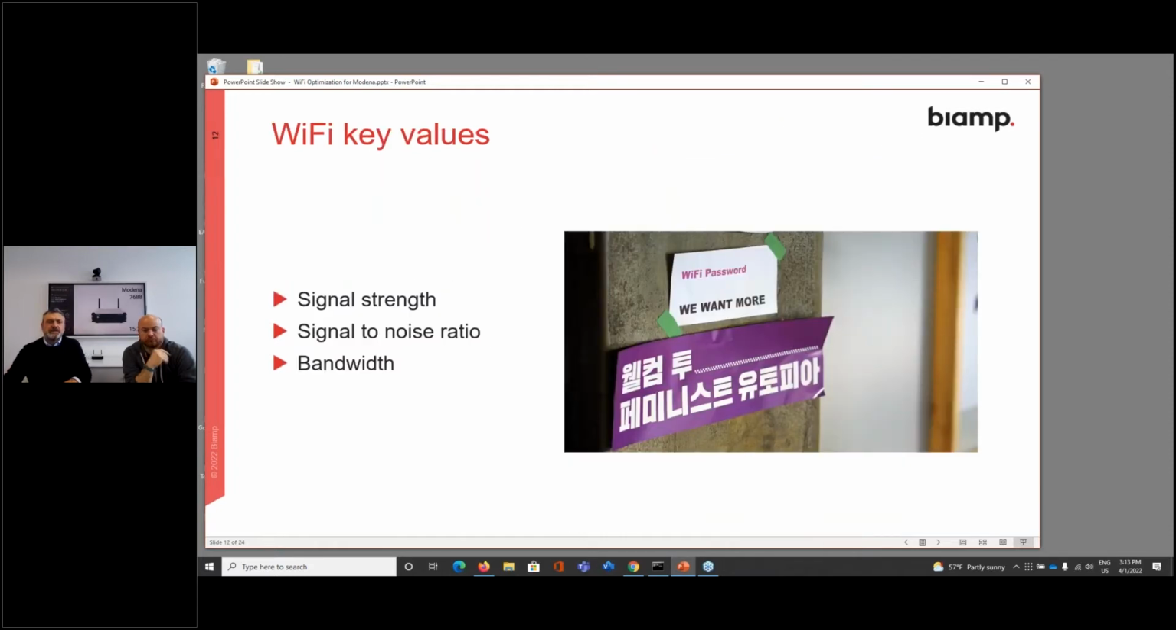Then Wi-Fi key values. So how can we evaluate if a Wi-Fi is good enough for a Modena session? We can evaluate the signal strength, so the amount of Wi-Fi signal we receive on our user device. Then the signal-to-noise ratio, so the difference between the value of the signal and the noise floor.